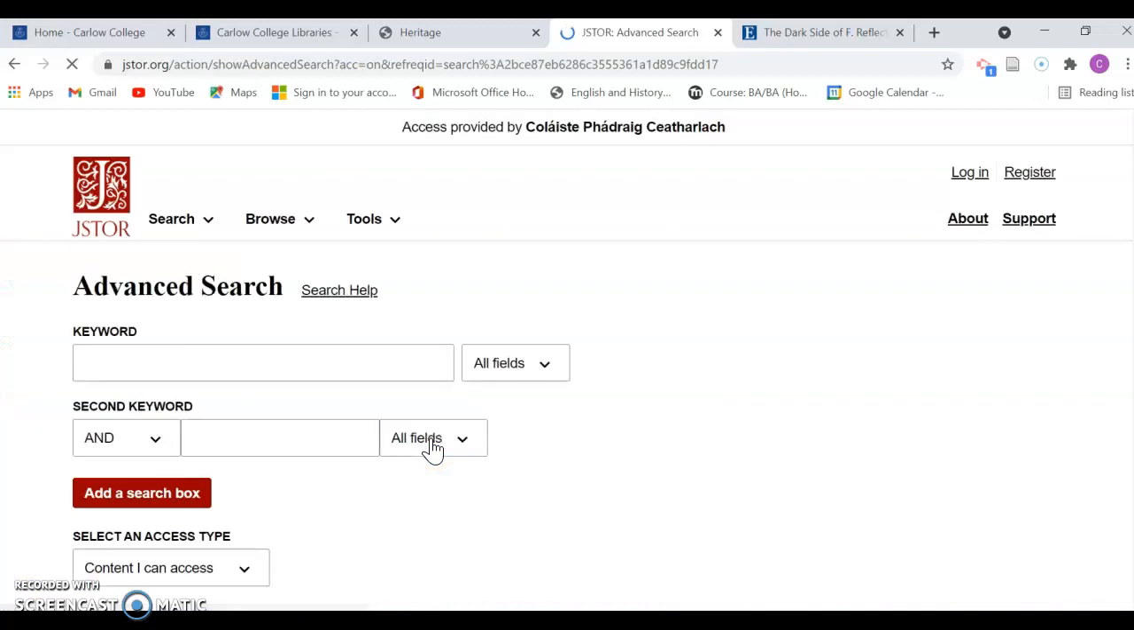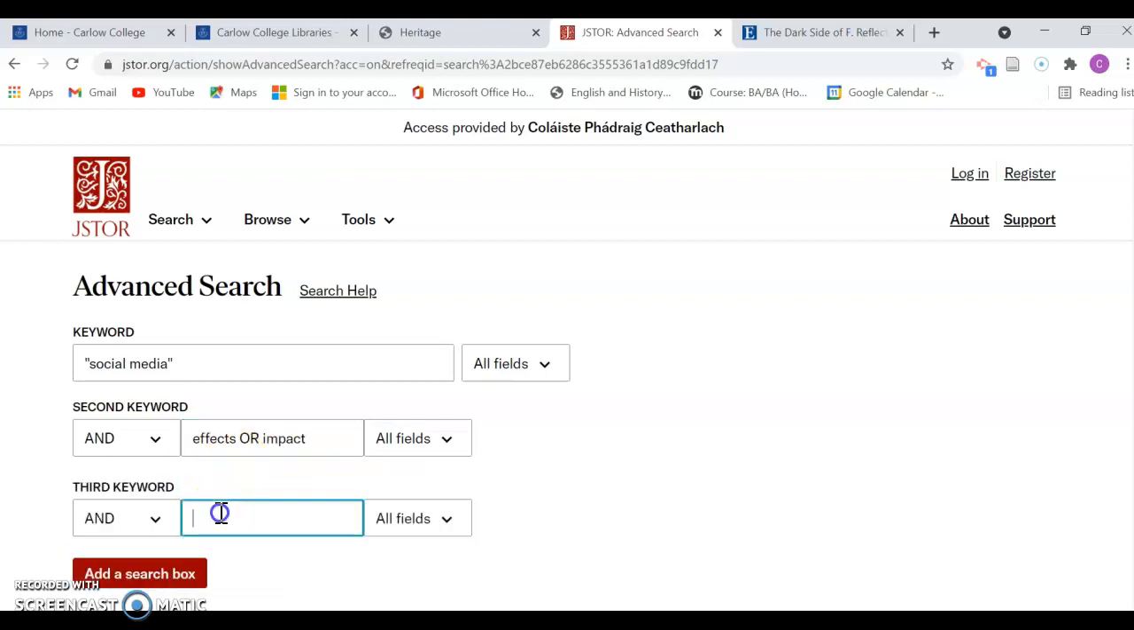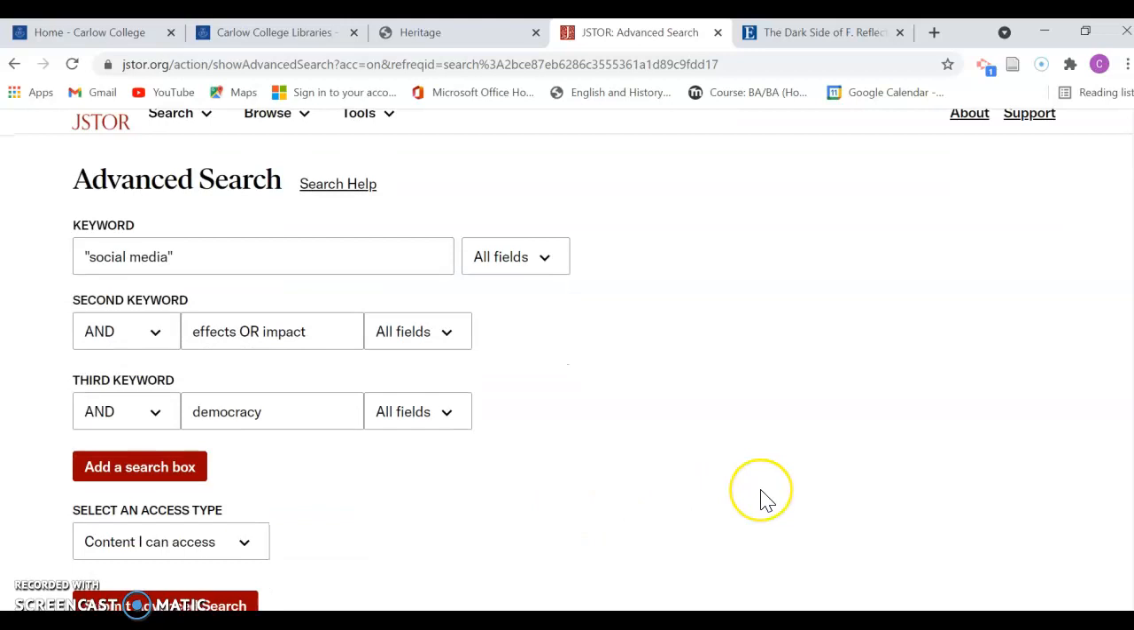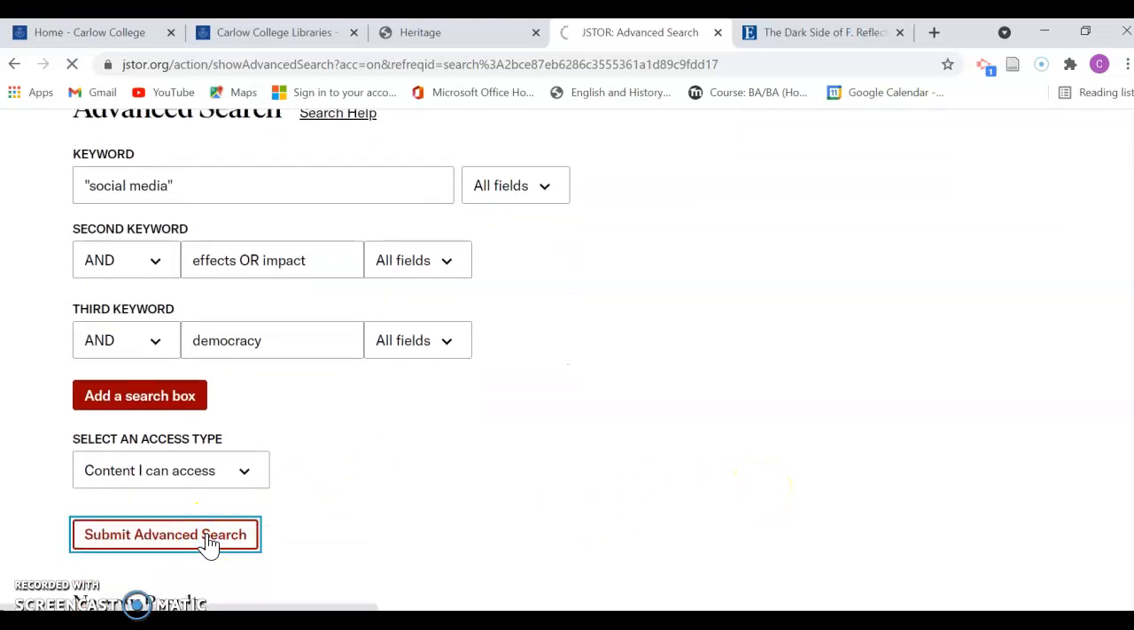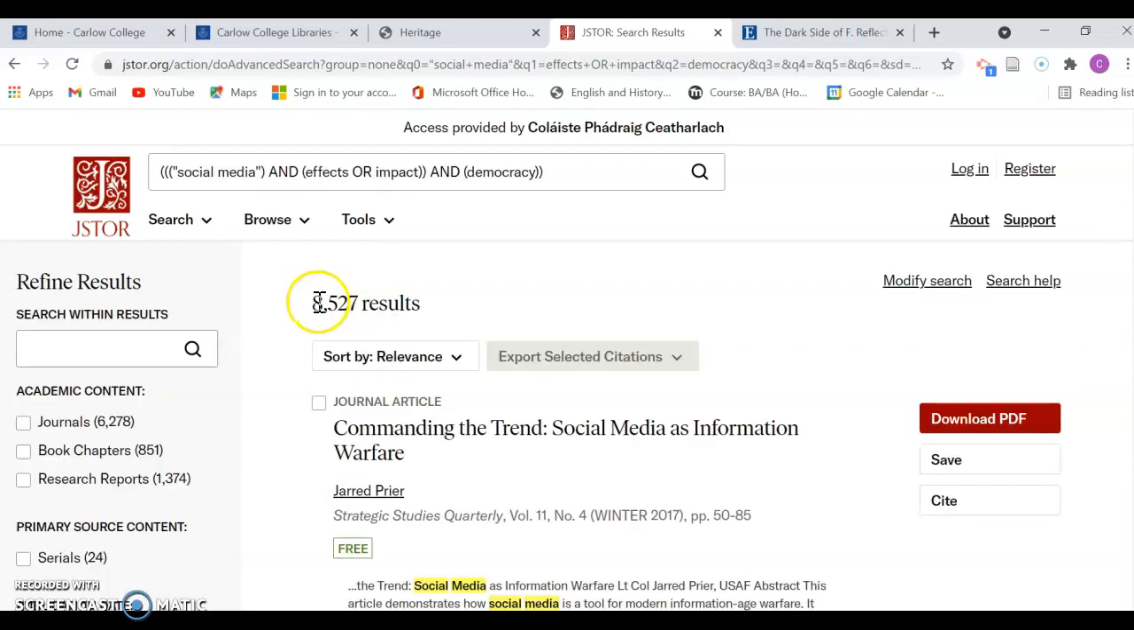So I will click on Advanced Search, and I'm going to do the same thing. I'm going to type in social media. Quotation marks keep the term together. I'm using my Boolean operator and effects. You'll notice that JSTOR isn't giving me suggestions, so EBSCO was helpful for that. And I'm going to add a search box and democracy. Now I will submit my advanced search. 8,572. So if I wanted to read this journal article straight away, I would just click on Download PDF.